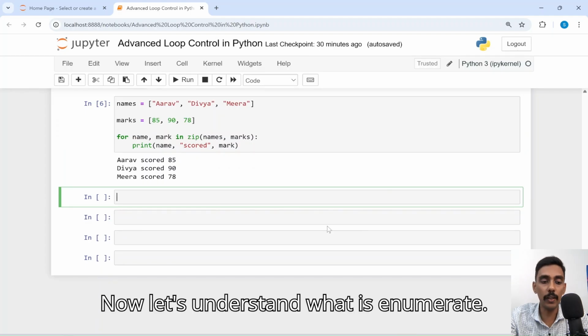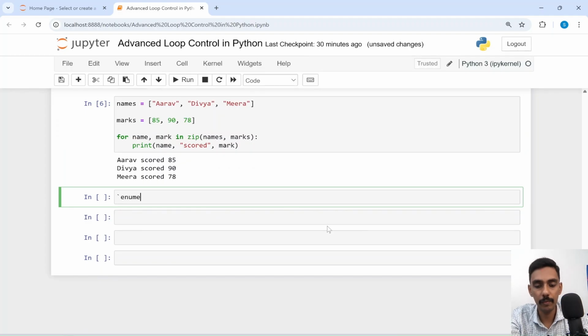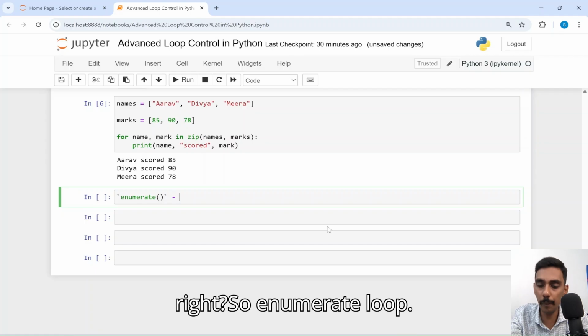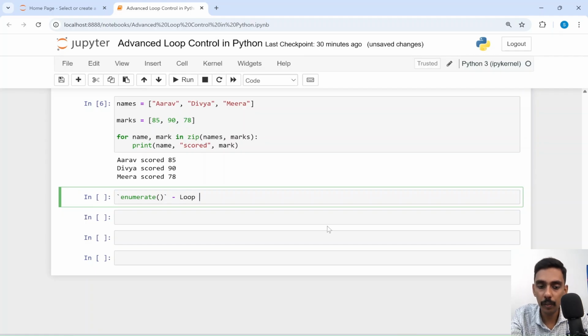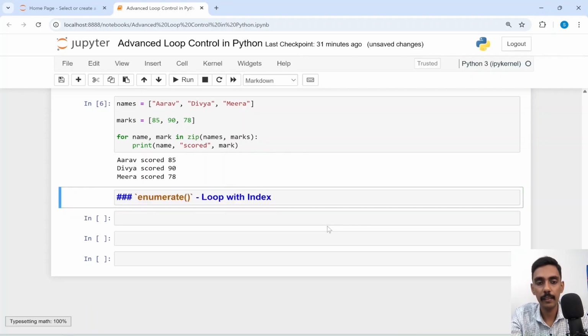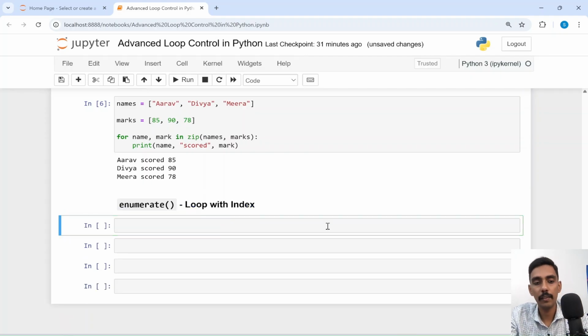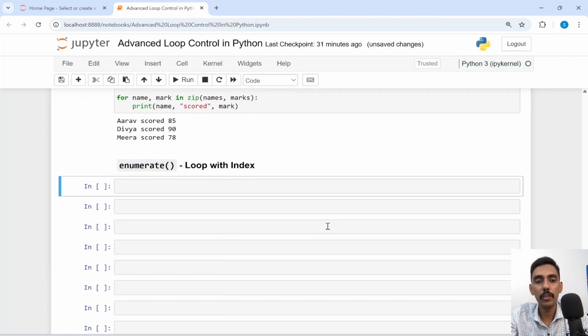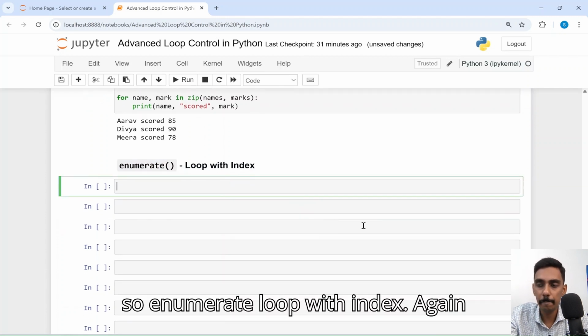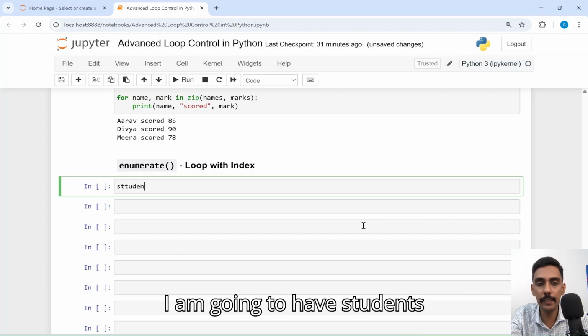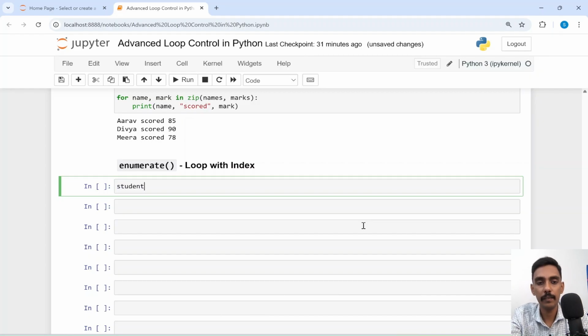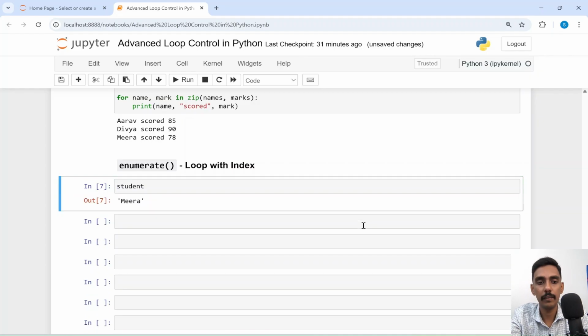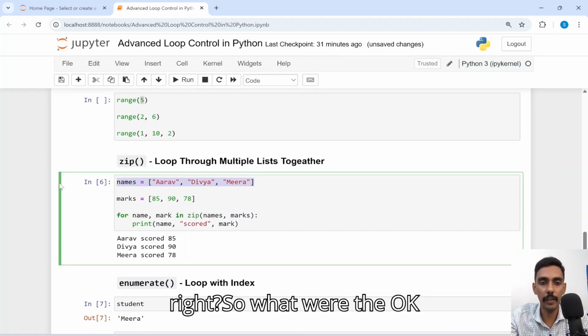Now let's understand what enumerate is. What is this enumerate function? Enumerate loops with index. Again, I'm going to have students.